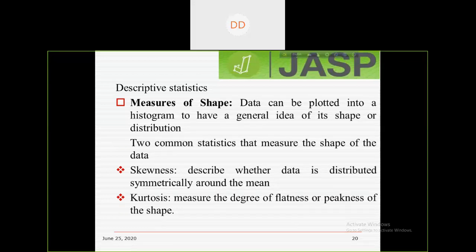And next is the measure of shape. If we plot the data into a histogram, then we will get an idea of the shape. There are two common statistics that measure the shape of the data: skewness and kurtosis. Skewness is used to describe whether data is distributed symmetrically around the mean or not. To know these things, we use skewness. And kurtosis measures the degree of flatness or peakedness of the shape. So it is important to measure these two common statistics that measure the shape of the data.